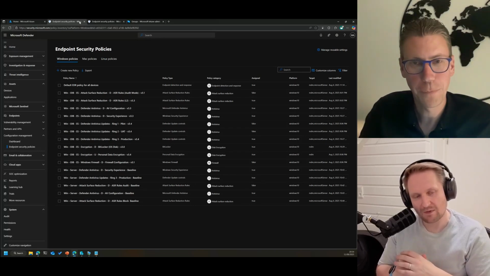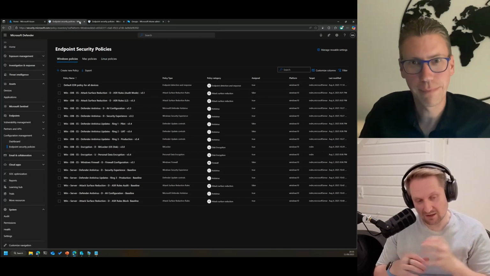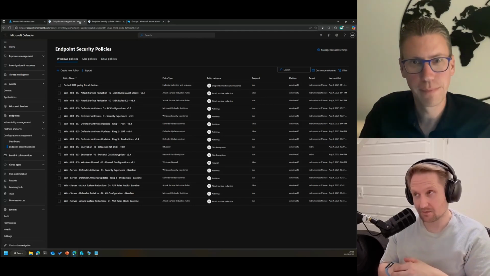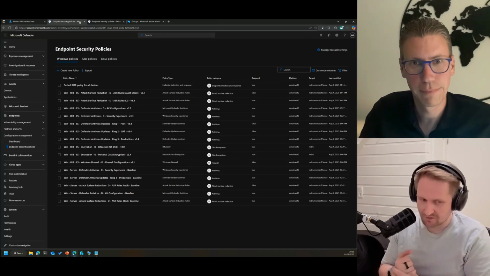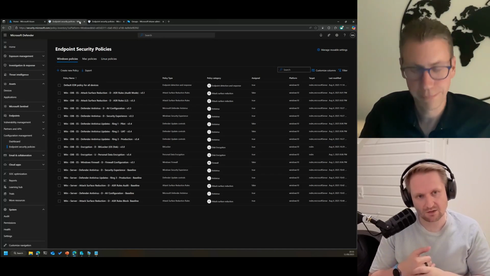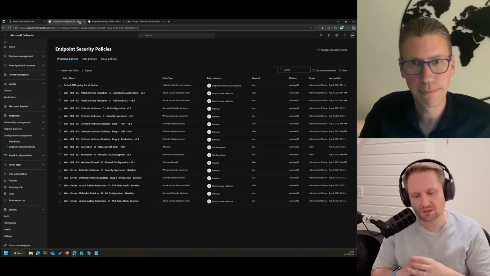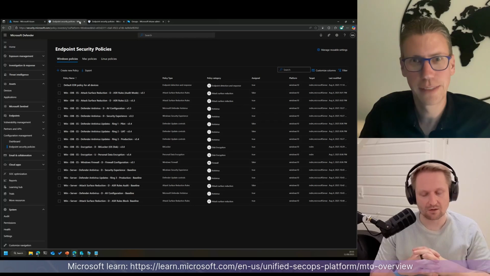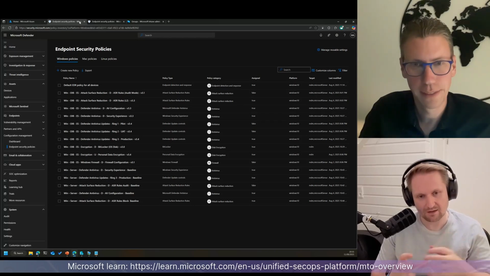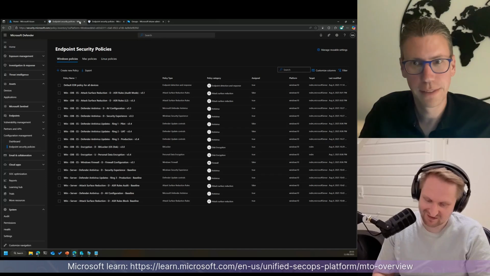And maybe a fun fact as well. This was not that long ago announced by Microsoft. I think it was a few days ago. The management aspect of endpoint security policies is now also available in the multi-tenant Defender solution. So that's currently being enabled as well. So yes, a lot of cool things.